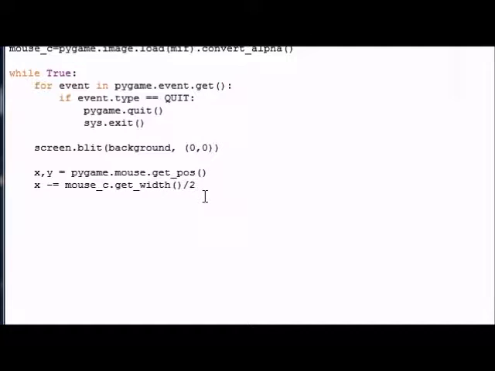This is going to be really clear when you see what I'm doing, so just pay attention for now and copy as I do. I'll comment them out later, and I'll show you what happens when you don't put the divide by 2. But for now, y minus equals mouse_c.get_height(), with empty parameters, divided by 2. Make sure I don't have any typos or anything.